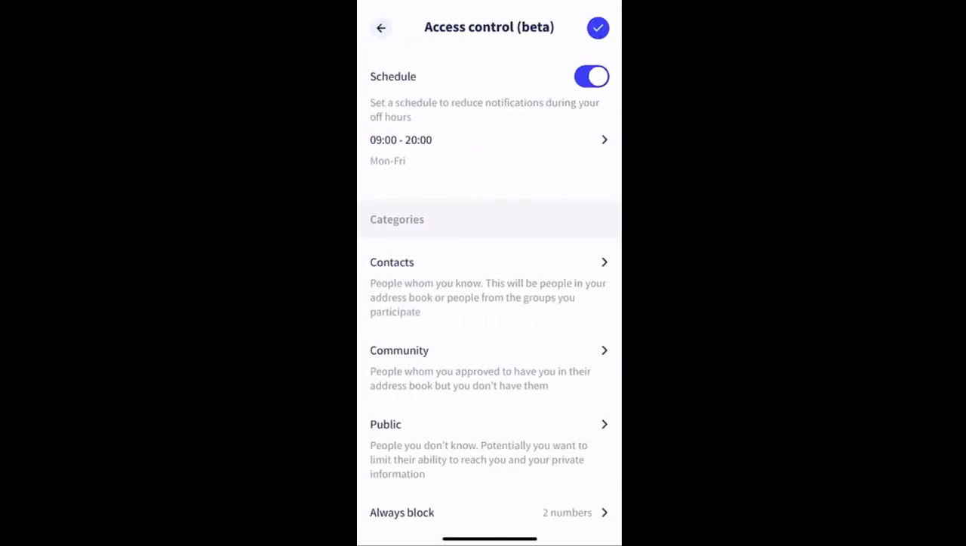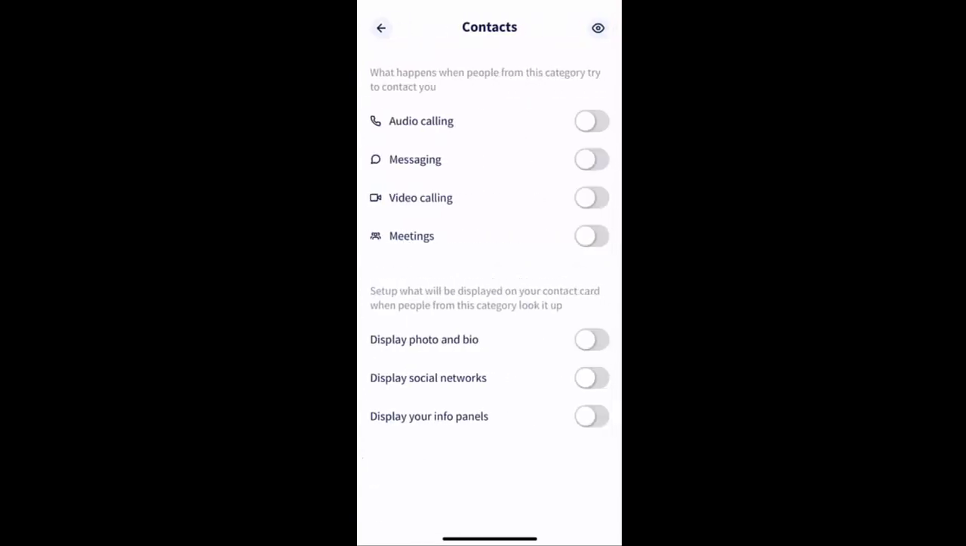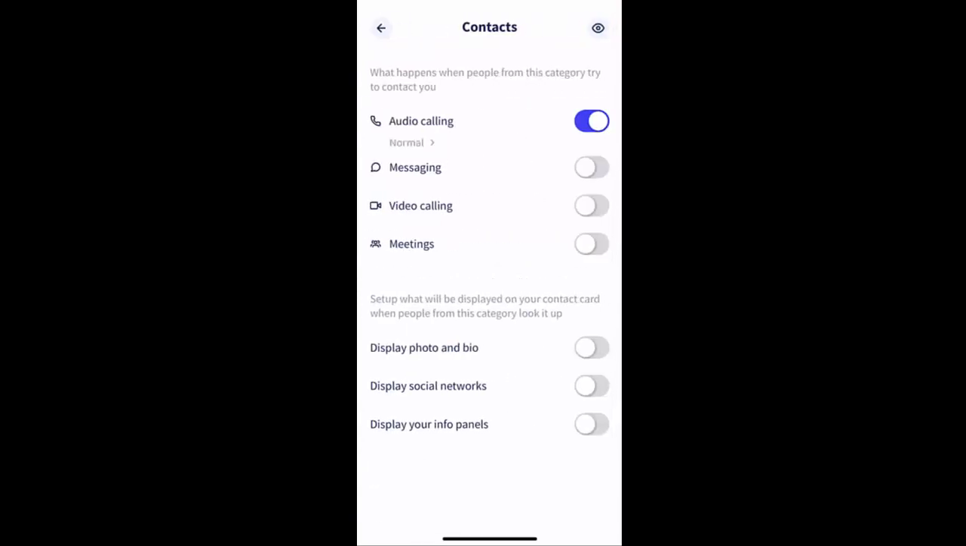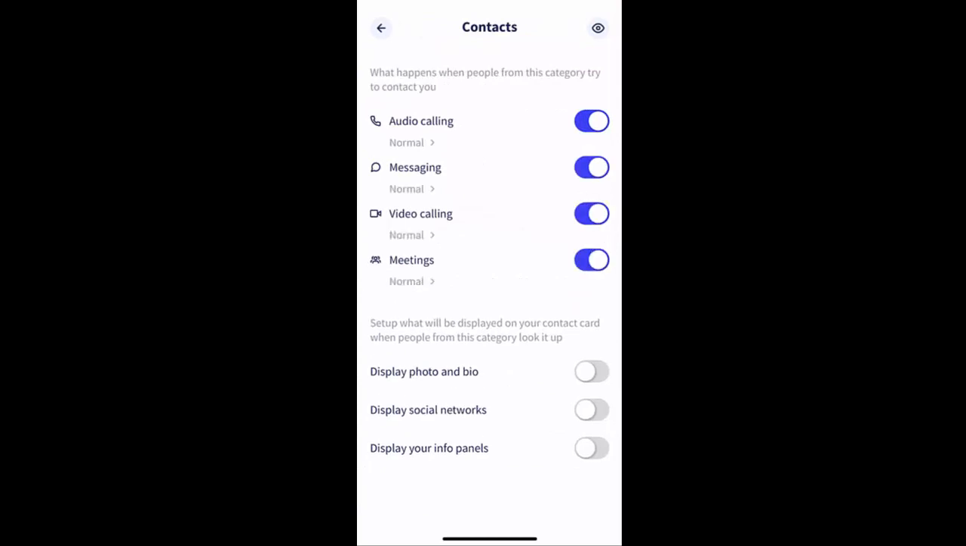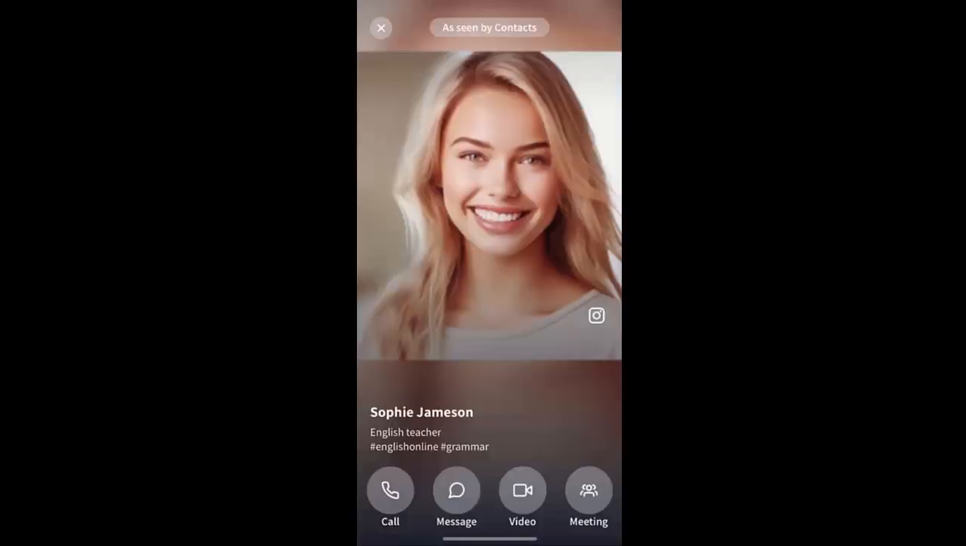Let us start with a private account. For those seeking maximum privacy and control, a private account is ideal. It can be family or internal company communication. Here's how to configure it. In Contacts, for trusted people, we will allow calls, messages, video calls, and meetings, and allow to view all of our personal information. Let us double-check how Contacts will see your account. Just click on Eye button.